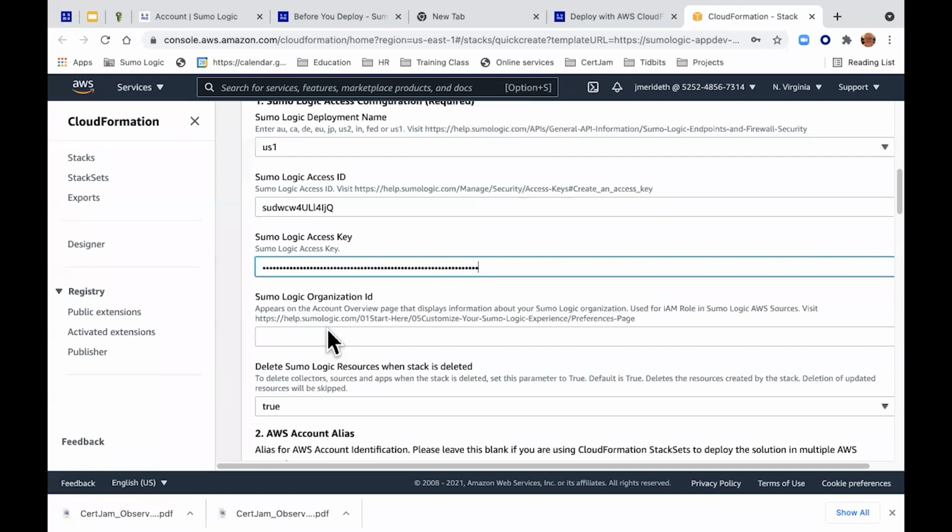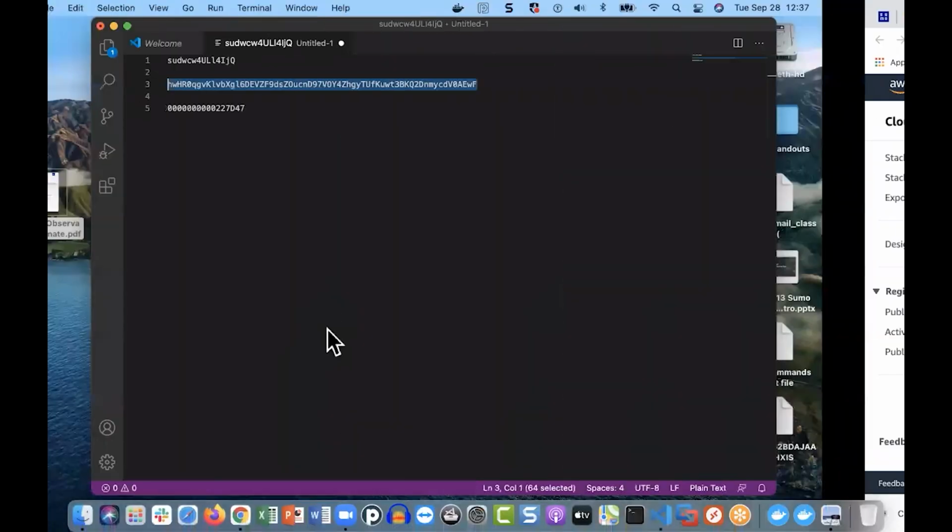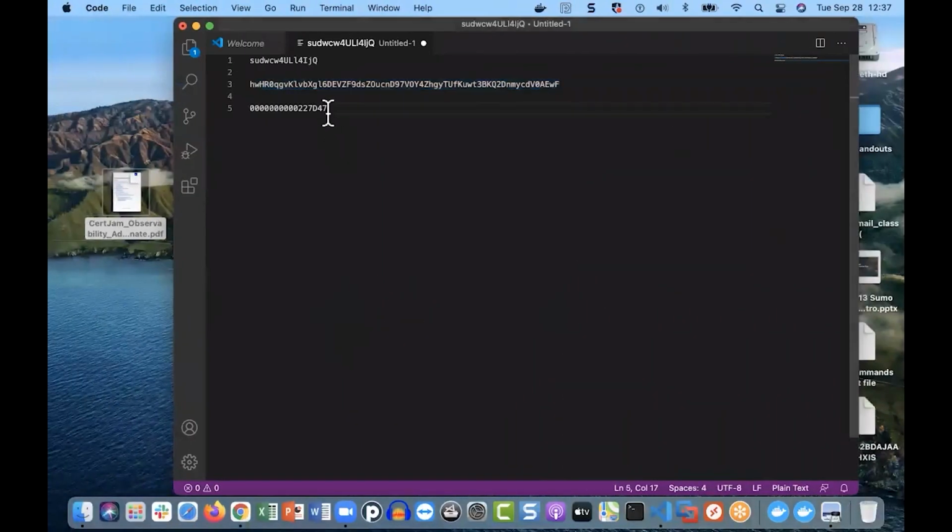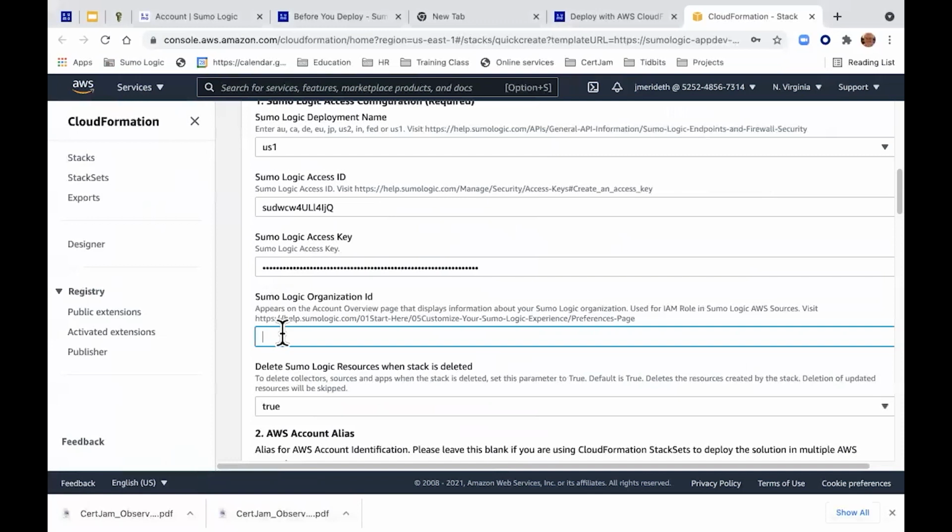Then it wants my organization ID. That was that number that we copied out before. Yours will be the same as mine. This one right here. This is our Sumo Logic training environment. And we want to install this AWS observability app and stuff on our training environment.